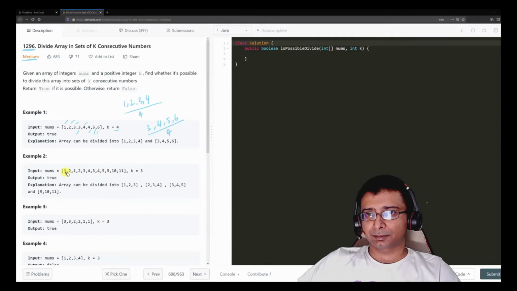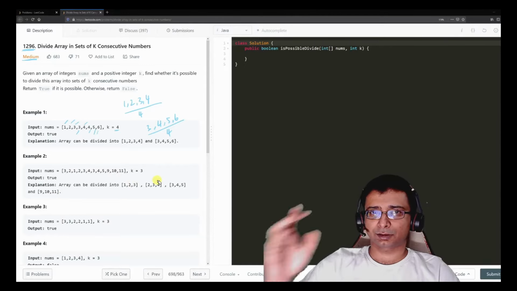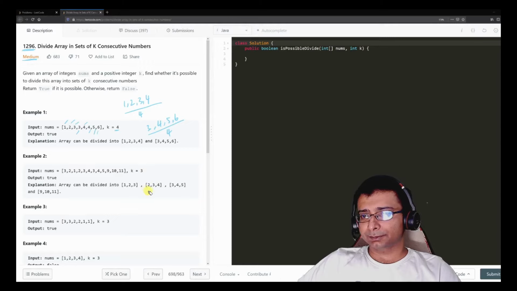Similarly, you have a bigger array like 3, 2, 1, 2, 3, 4, 3, and so on, and k is 3. So you can see that you can split it like 1, 2, 3, 2, 3, 4, 3, 4, 5, 9, 10, 11, like that. So the important part is the size of each array should be 3 and the numbers should be continuous, like 1, 2, 3. It should not be 1, 2, 4. It should be the numbers next to each other, right? So this is what the problem is all about.